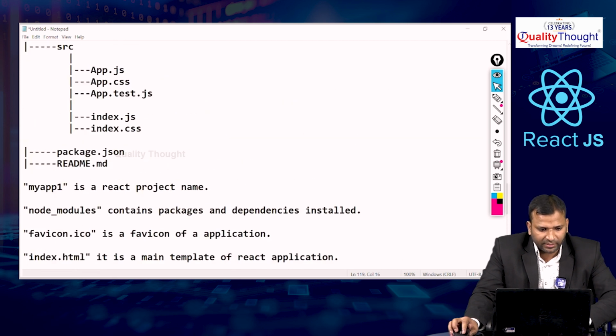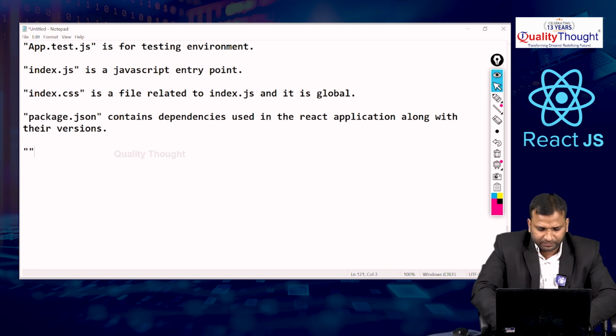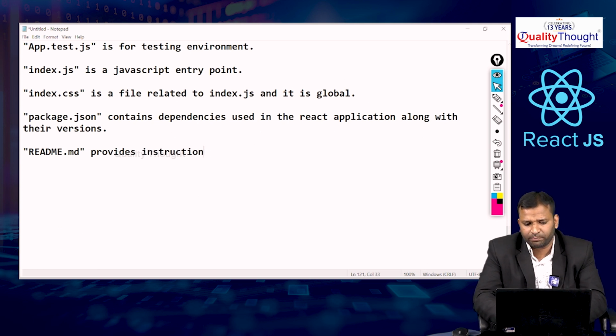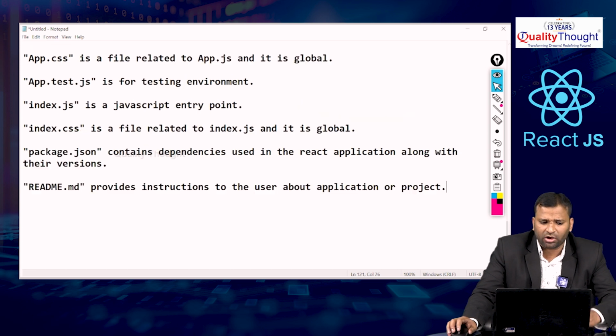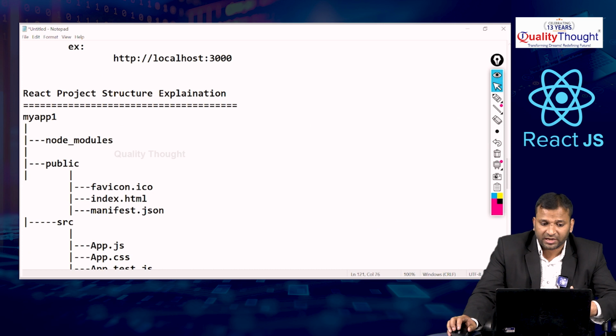Even we can find readme.md. So readme.md file provides instructions to the user about an application or you can say project. So this is all about the project structure explanation, guys.